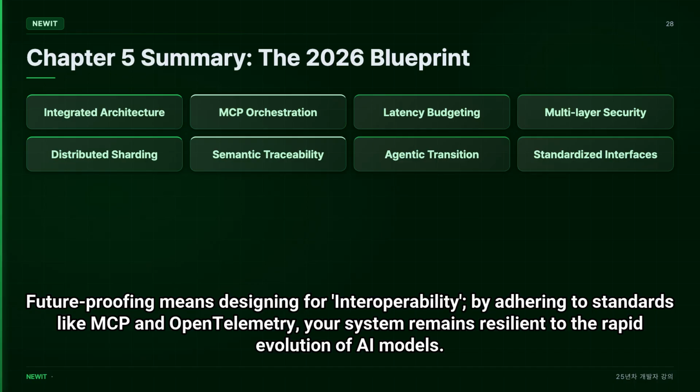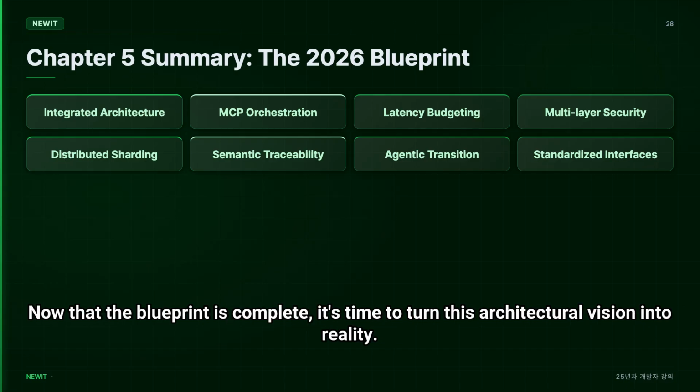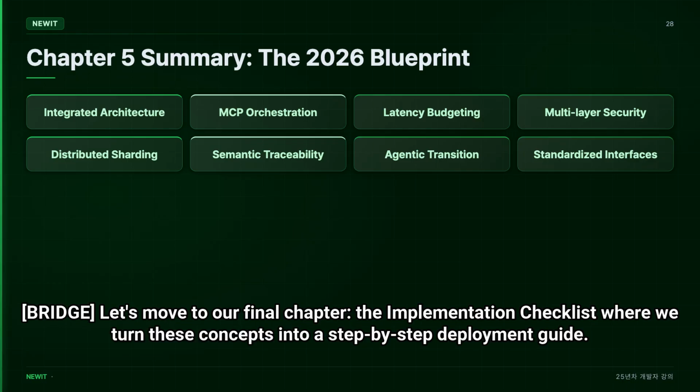Future-proofing means designing for interoperability. By adhering to standards like MCP and OpenTelemetry, your system remains resilient to the rapid evolution of AI models. This is how you build a system that doesn't just survive the next wave of AI but thrives in it. Now that the blueprint is complete, it's time to turn this architectural vision into reality. Let's move to our final chapter, the implementation checklist, where we turn these concepts into a step-by-step deployment guide.